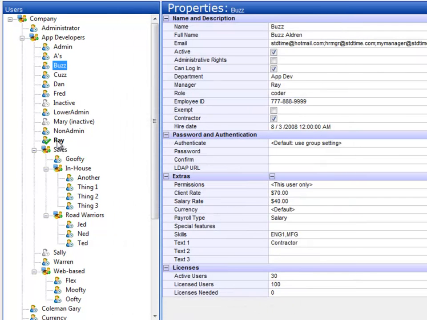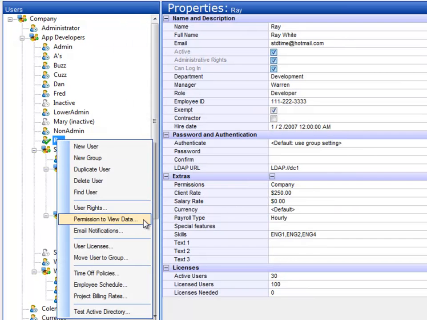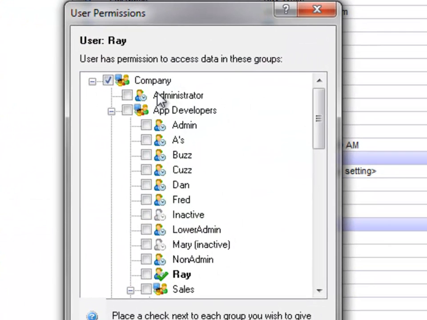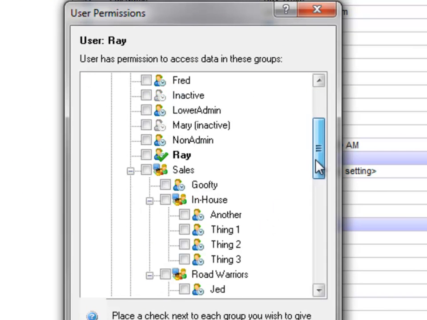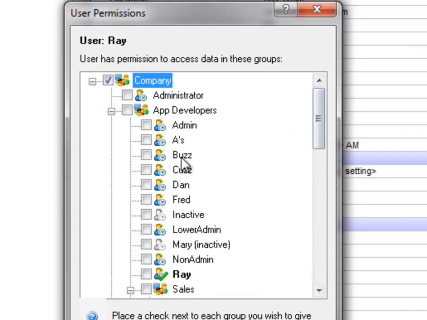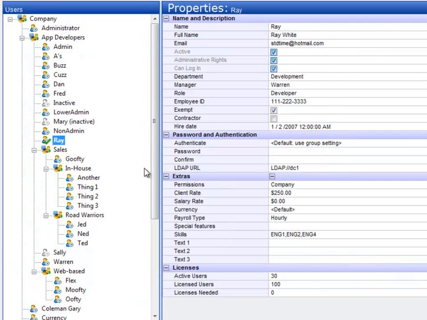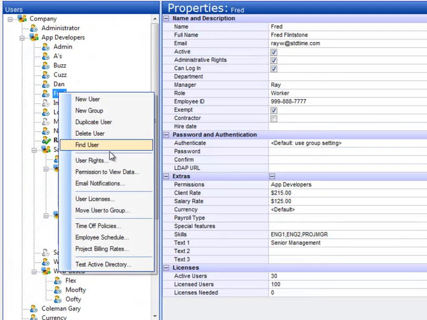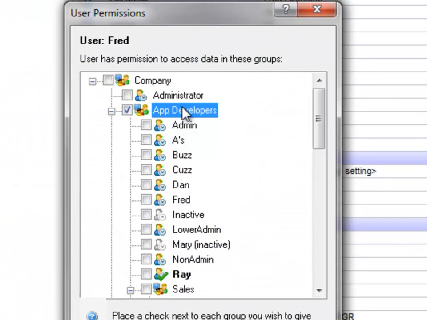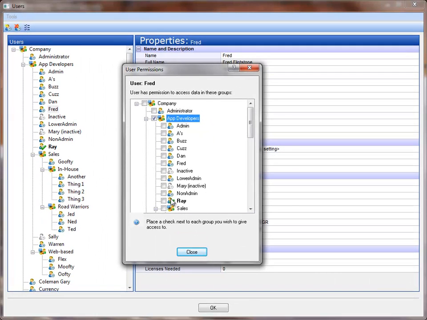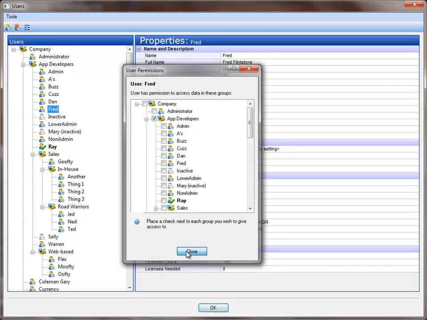Now the next thing we'll want to look at if we right-click on Ray is to choose Permission to View Data. When we look at that, we see a check mark next to the company, so that means all of the users and groups underneath the entire company are accessible to Ray. He can go into their timesheets and look at those. When we look at Fred, choose Permission to View Data, we see he has a check mark next to App Developers Only. So he has access only to those people within those groups. That means he can run reports and look at timesheets for those people only.